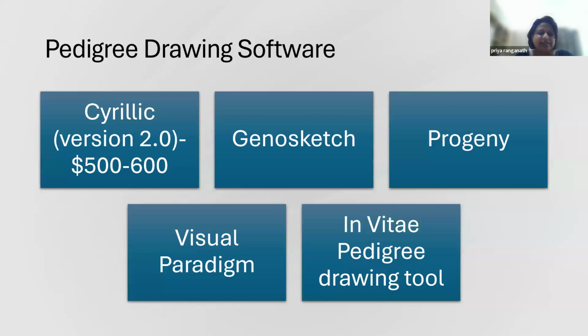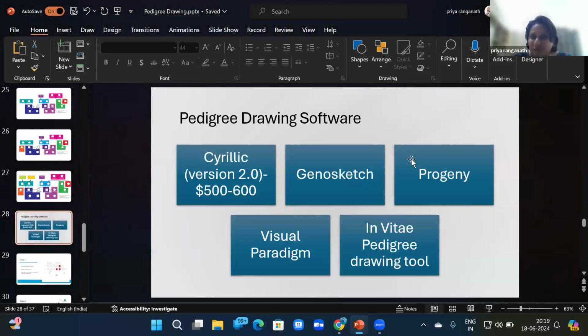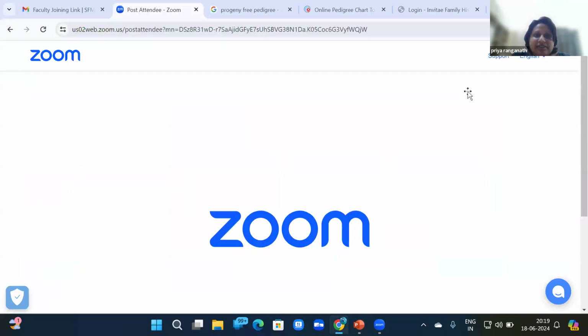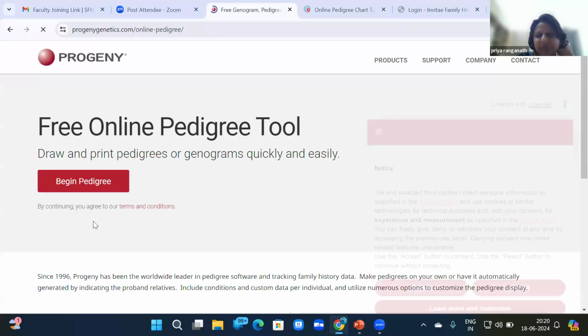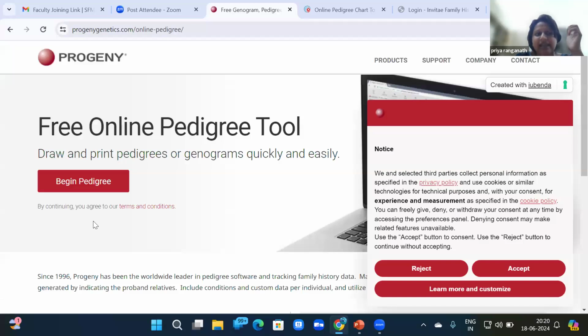Now coming quickly, because I have only 15 minutes, we'll do these software-based pedigree drawings. Now, the more important pedigree drawing tools that we know about, okay. So the first one was Progeny. This is a free online pedigree tool. So you just put Progeny free pedigree because they have a paid version also, and you'll get this and say begin pedigree.